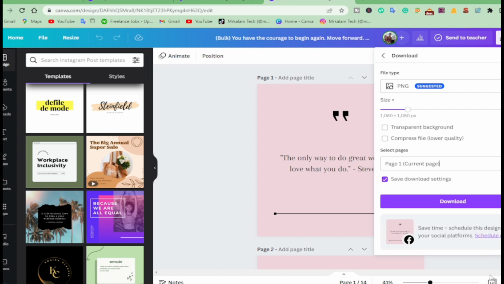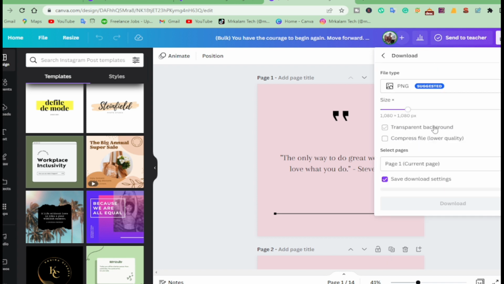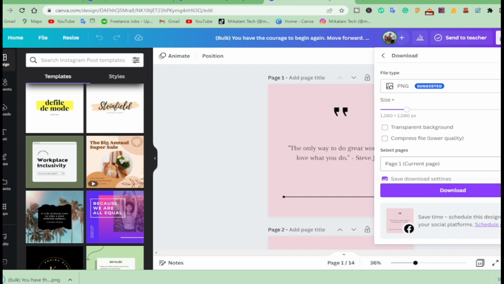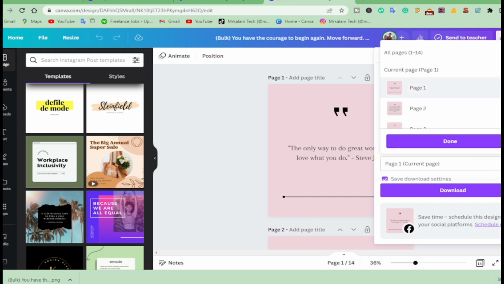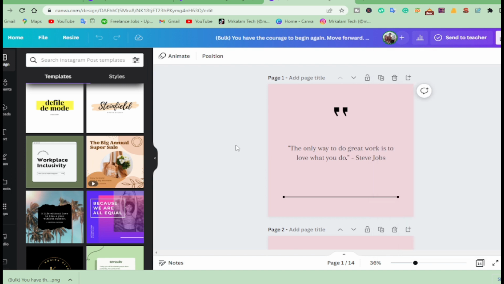So PNG, then we select one by one, for example one, download, and go again, then download. Okay, you see how to create 15 Instagram posts using Canva and ChatGPT.